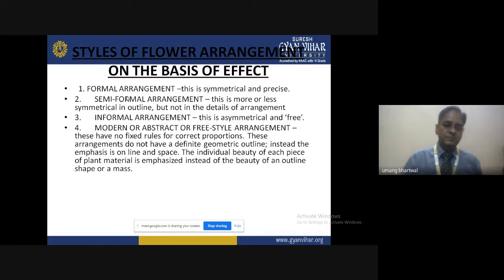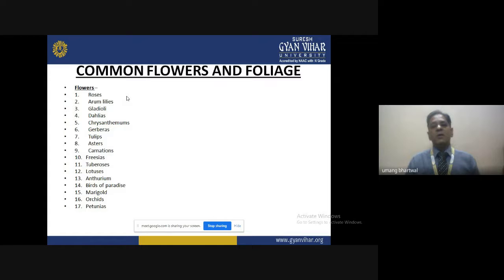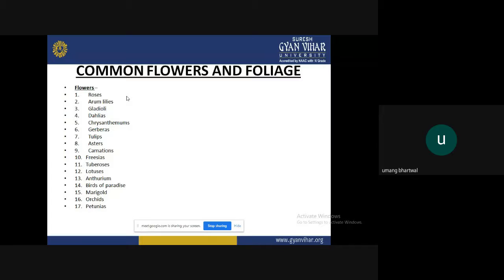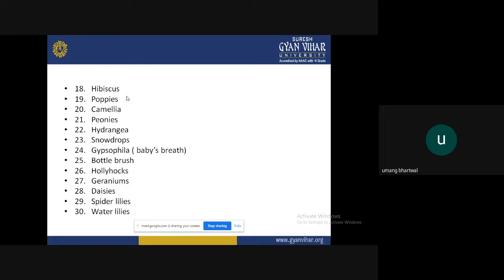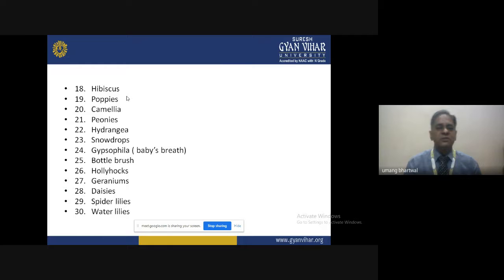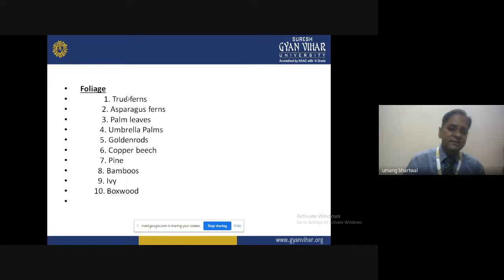Common flowers and foliage. What are the common things we are using? Rose, lilies, gladioli, alstroemeria, green herbs, tulips, asters are the flowers which we are using, like lotus, marigold, orchid, and many more. Hibiscus, poppies, camellias, venuses, snowdrops, bottle brush, hollyhock, dahlias, spider lilies, water lilies are the ones which we are using. Foliage are ferns, asparagus ferns, palm leaves, umbrella palms, golden rods, copper beech, pine, bamboos, ivy, and boxwood are the ones which we can use as foliage.